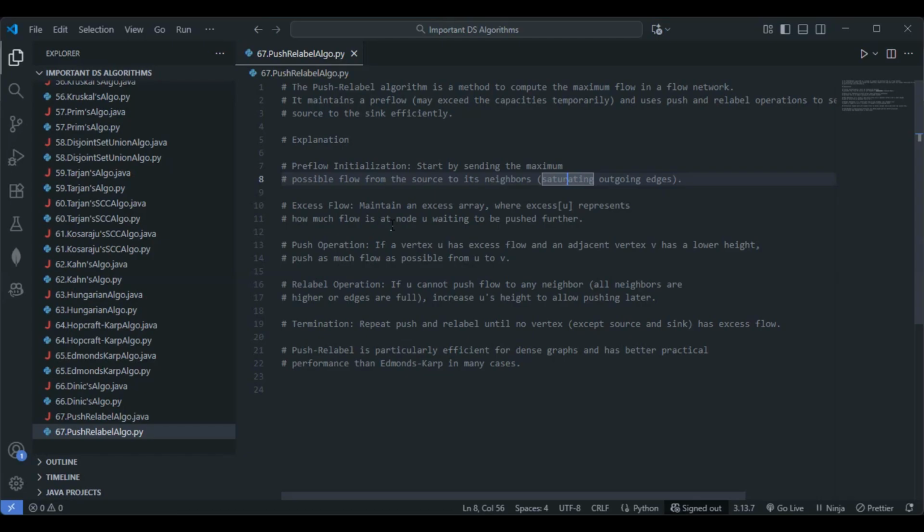Next step is excess flow. We have to maintain an excess array, where excess of u represents how much flow is at the node u waiting to be pushed further. So this is fine. Let's discuss the push operation as well as the relabel operation, along with the termination.